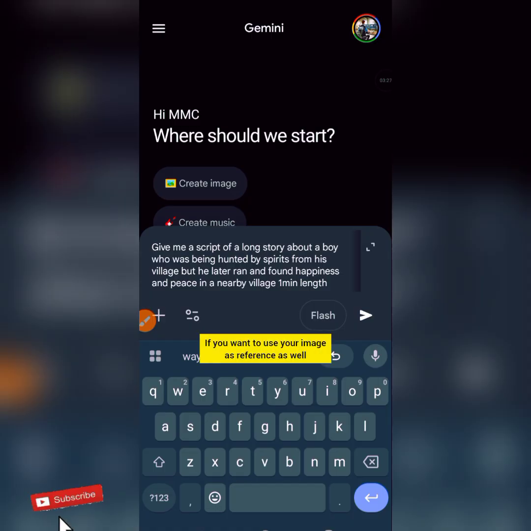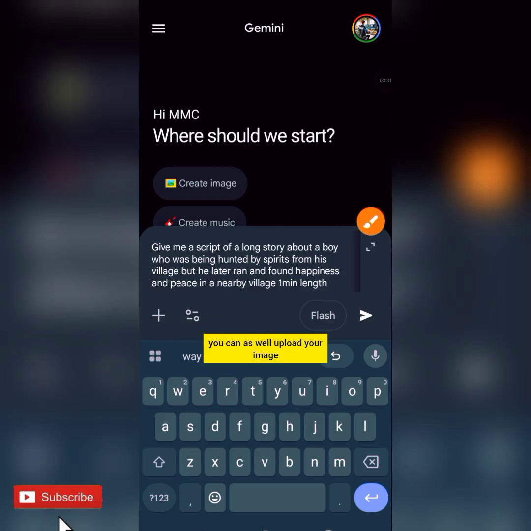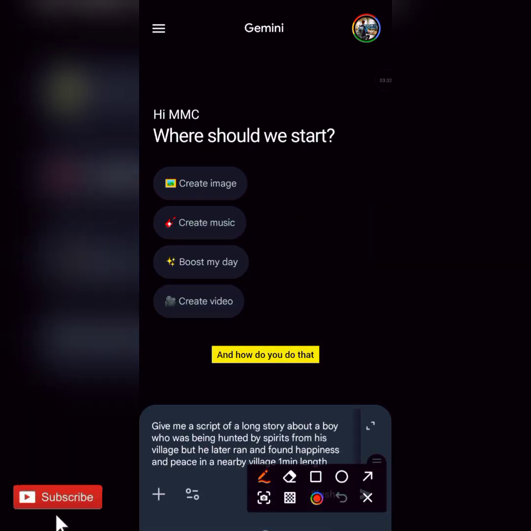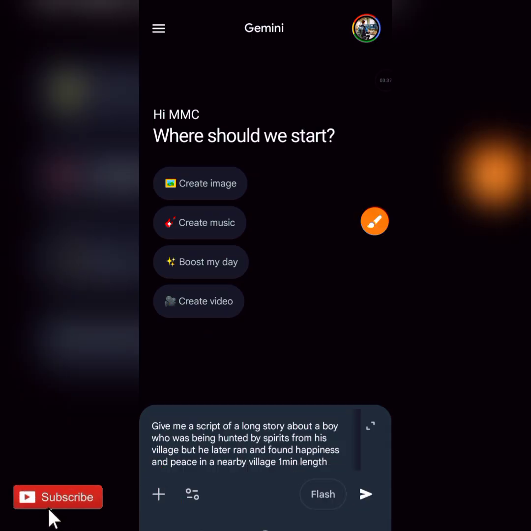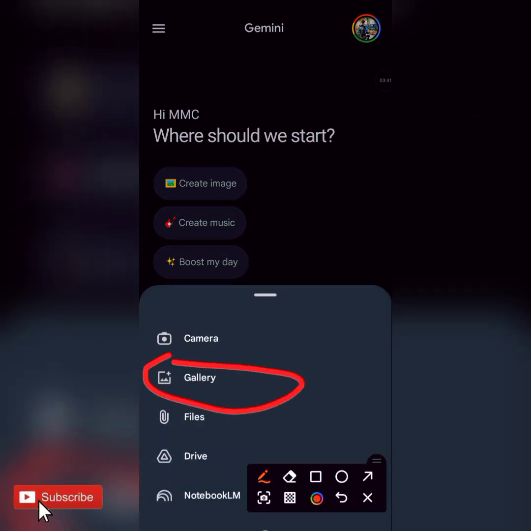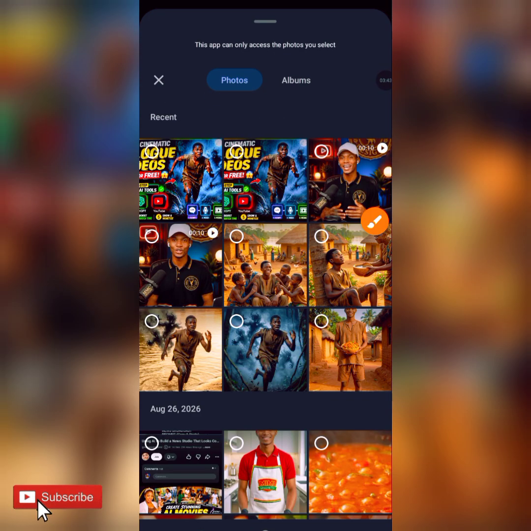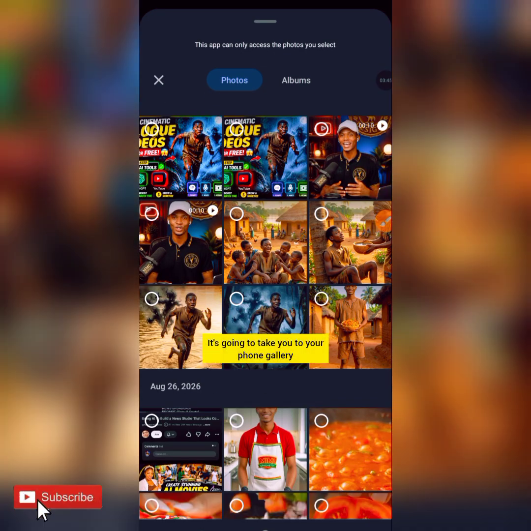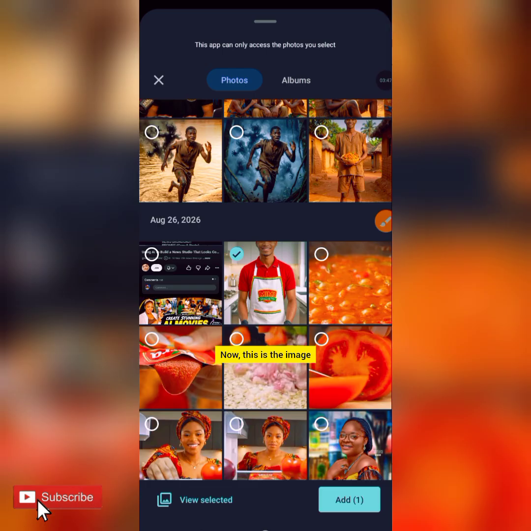If you want to use your image as reference as well, you can upload your image. And how do you do that? You can come here, you click on this plus icon tool here. It's going to take you to your gallery. You click on this gallery here, it's going to take you to your phone gallery. Now this is the image I want to use as my reference.